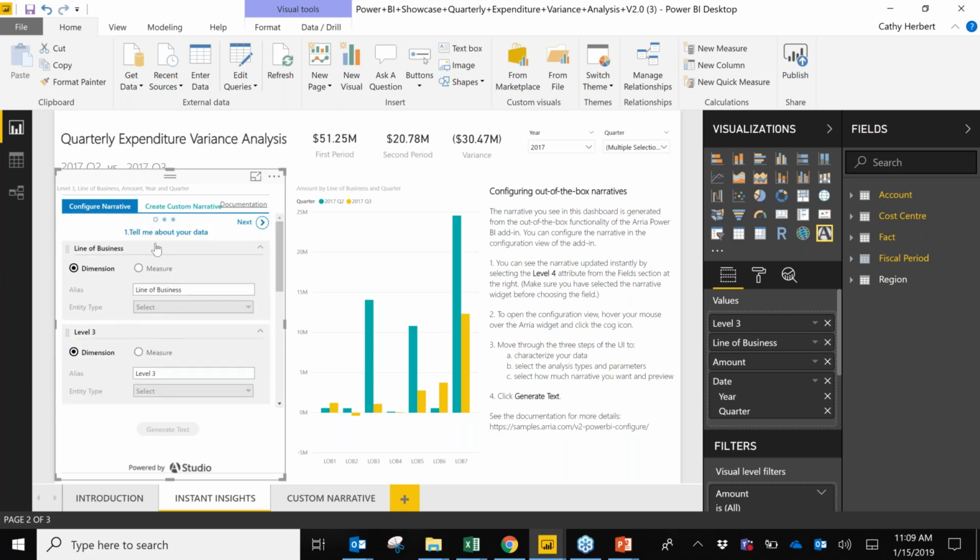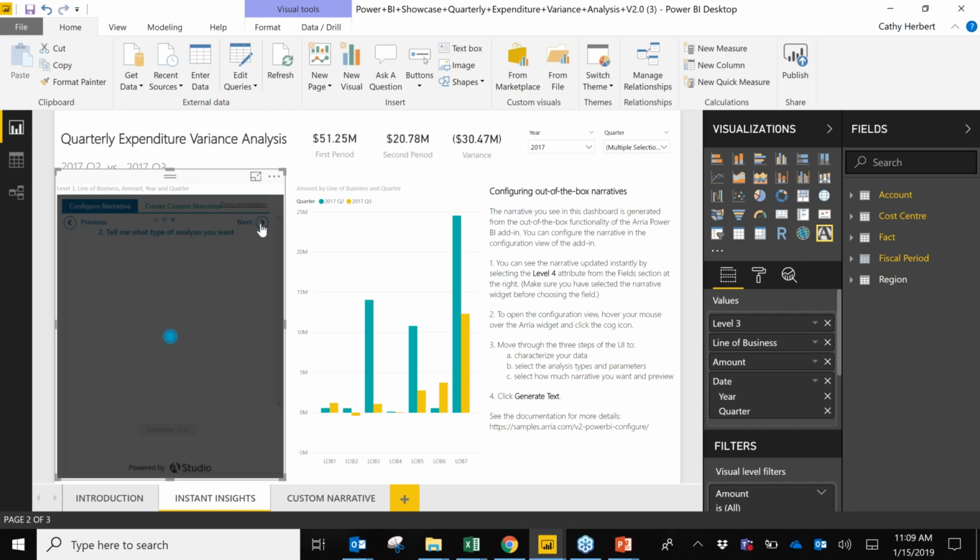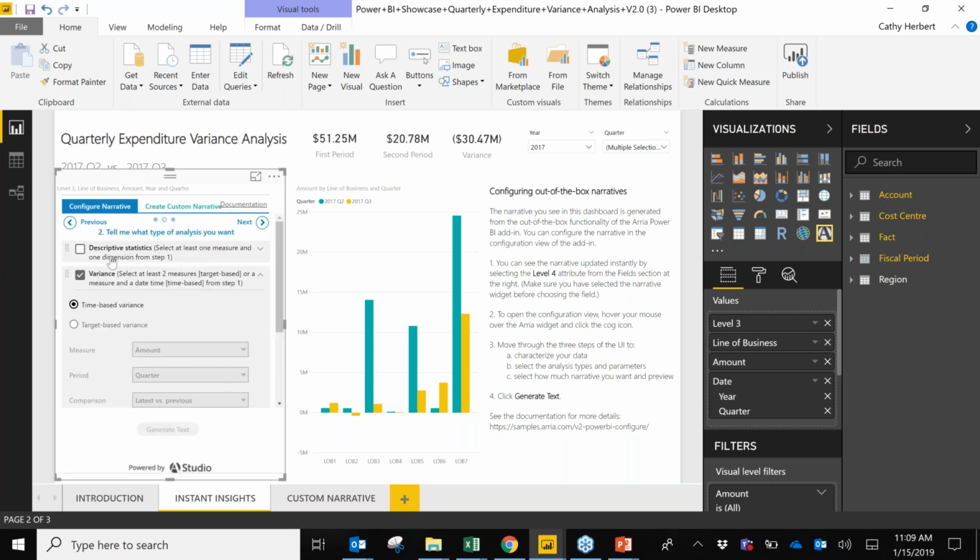The next thing we want to do is decide what kind of narrative we want to deliver to our users. Do we want descriptive statistics? Would we be interested in things like what is my top performing area? What is my bottom performing area? What are the averages? What are the mean? Those are the types of things that you're going to get out of descriptive statistics.